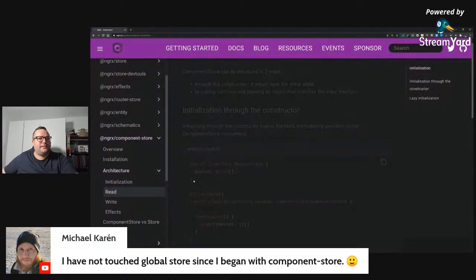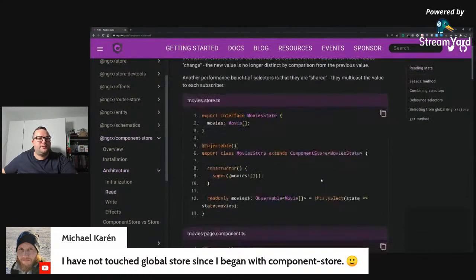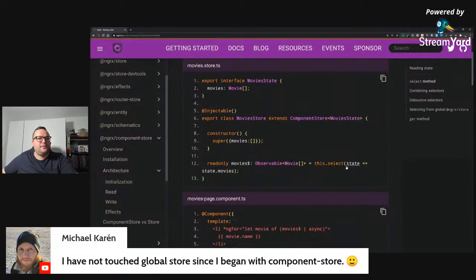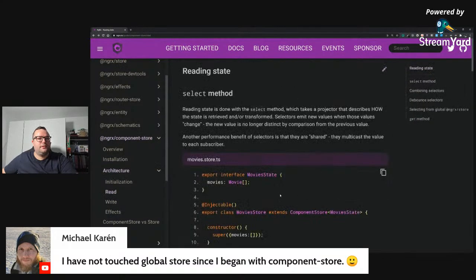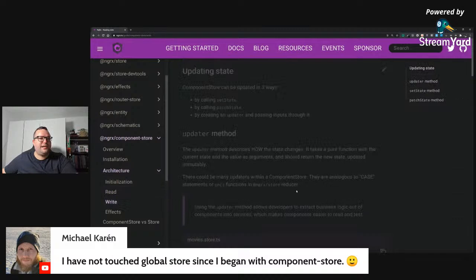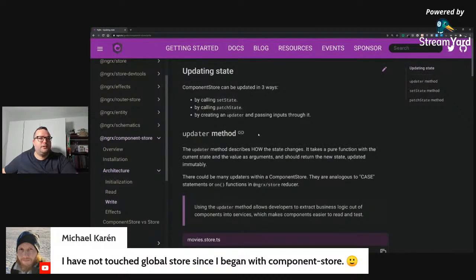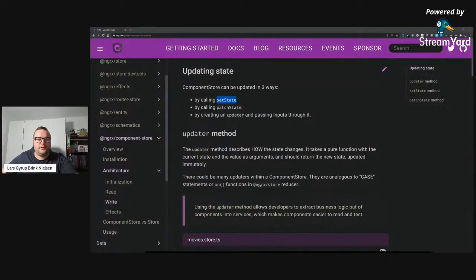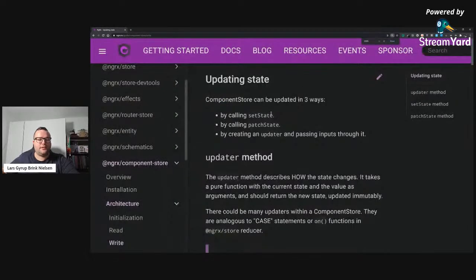Then you have read. That's the selectors that we also saw. Select from this.select, select the movies property, for example. The write, that's the updaters. But you can also use set state. If you call set state, you have to pass it the whole, like a full state object. Not patch state, which can be one or two properties.